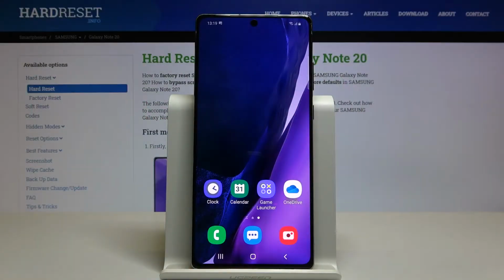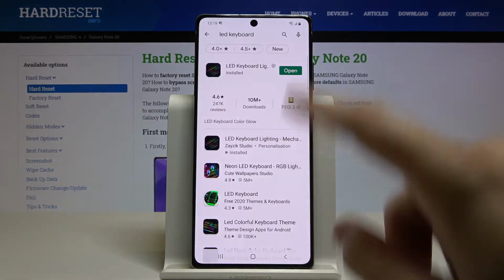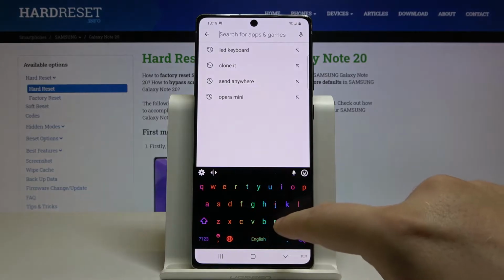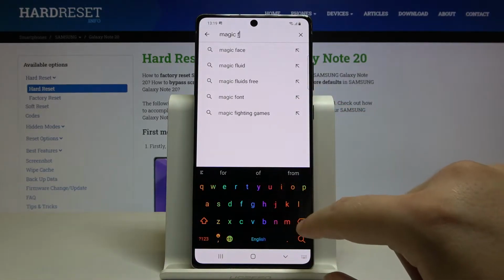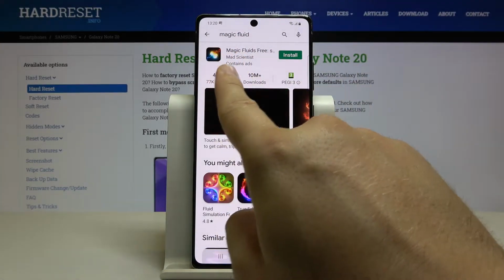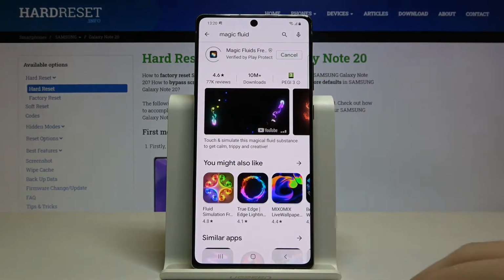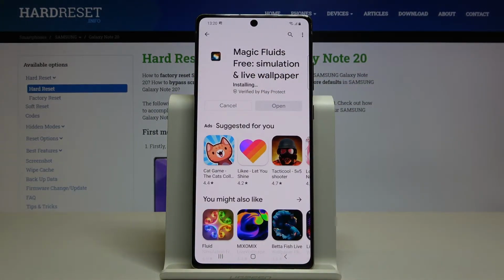Welcome. In this video I'm going to show you how you can get the animated wallpaper on your Samsung Galaxy Note 20. So at first, let's go to the Play Store, tap on the search bar and type here Magic Fluids. Magic Fluids. Select from the list. We have to get the application from Mad Scientist. Click install. It is called Magic Fluids Free Simulation and Live Wallpaper.